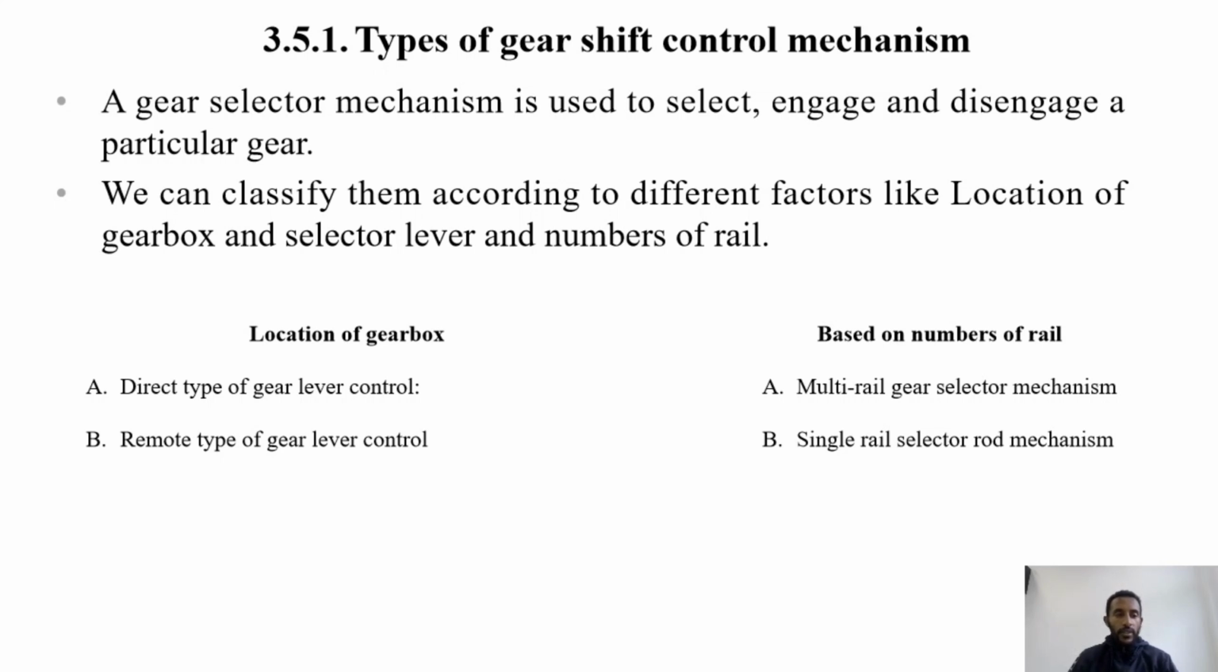According to the location of the gearbox, sometimes in different arrangements the gearbox can be separate from the driver seat area. So we call this one remote type gear lever control. And if the driver seat and the gearbox are directly controlled, it is direct type gear lever control. Based on the number of rails, we will have multi and single rail selector rod mechanisms.